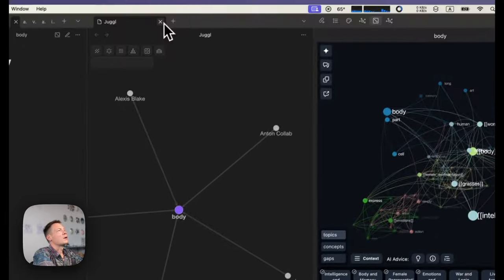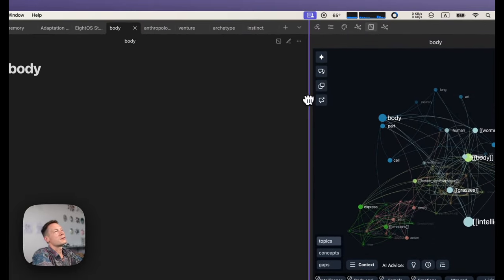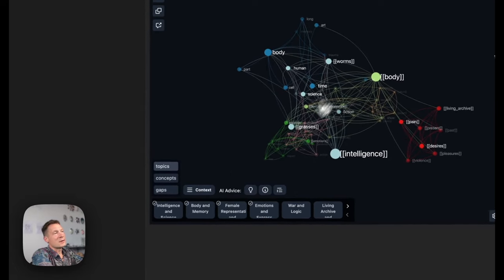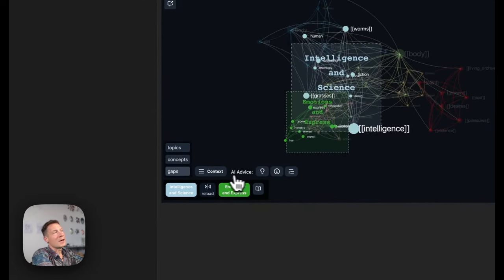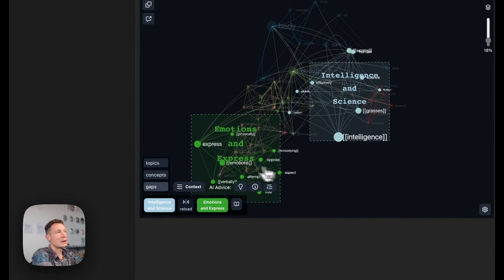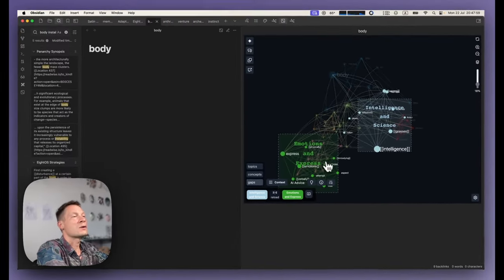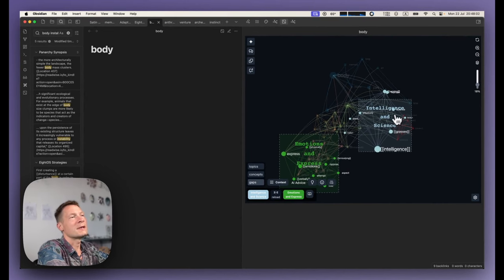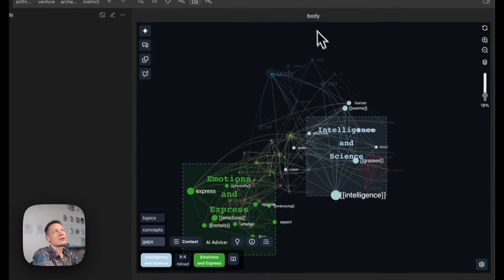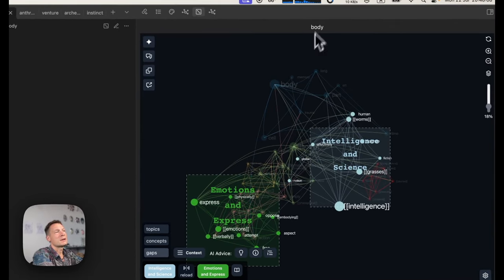So let me close Juggl. It's not so interesting, although it's nice. I like it. But here, if you have a representation of the topics, what you can do is to jump on the gaps, and then it will identify the gaps between ideas that are not so well connected. So here, it's saying that there are some notes on emotions and expressing emotions, and then intelligence and science. And they are being discussed in relation to the concept of the body, which we see here, but they're not so well connected.